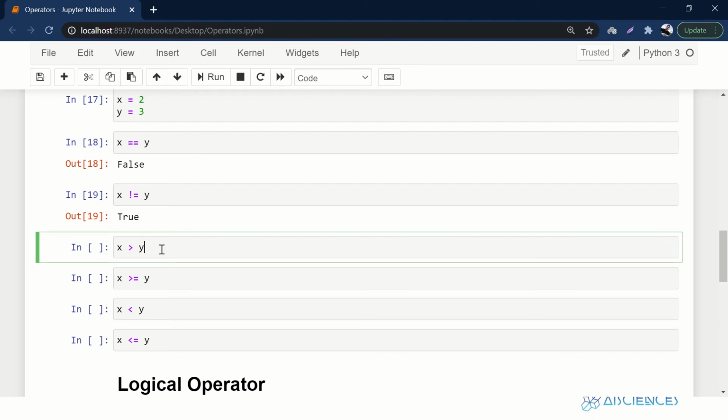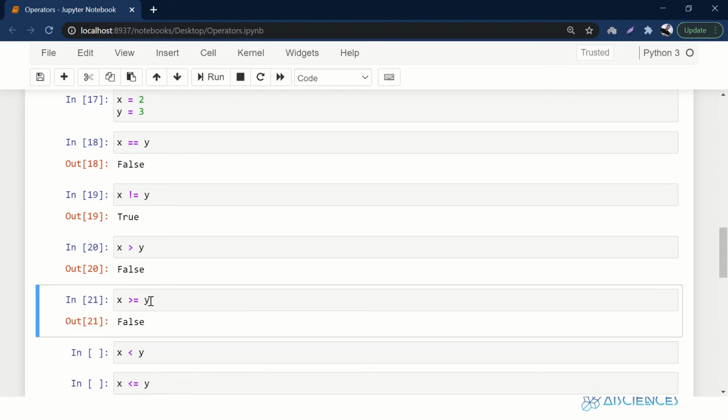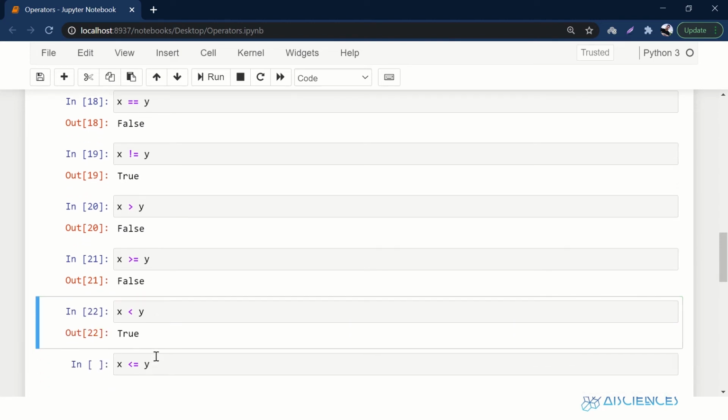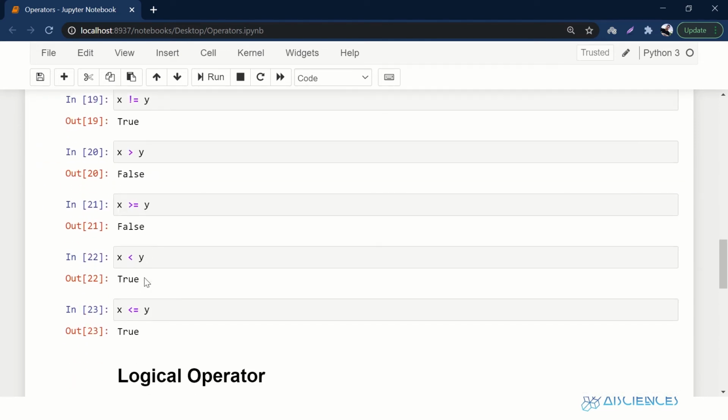Okay, so if I say x is greater than y, it says false, 2 is not greater than 3. If I say x is greater than or equal to y, it says false, it is neither greater than nor equal to y. And then if I say x is less than y, it says true. If I say x is less than or equal to y, it says true. Okay, now let's just change the values and let's take x and y both equal. I'm not going to run it, so it is for you to compute its values.